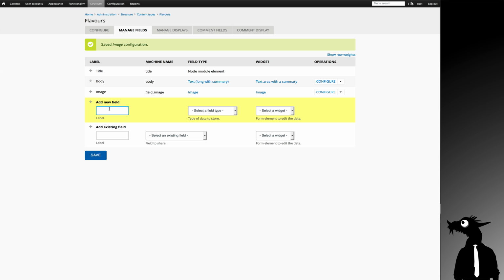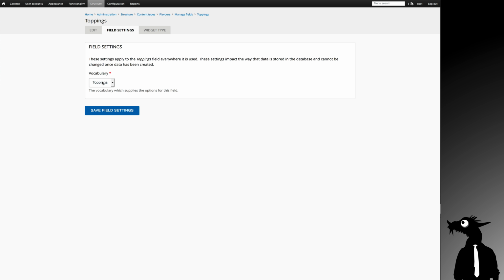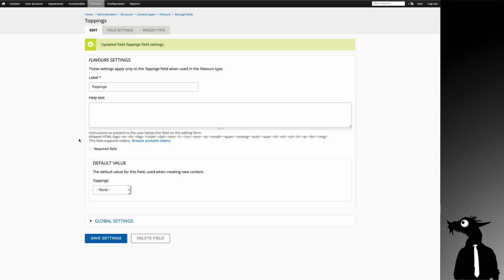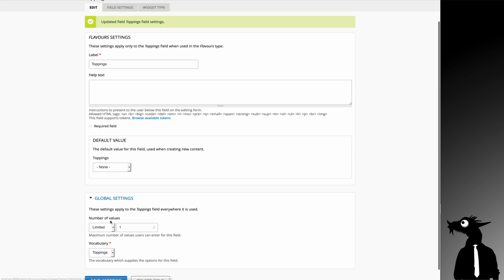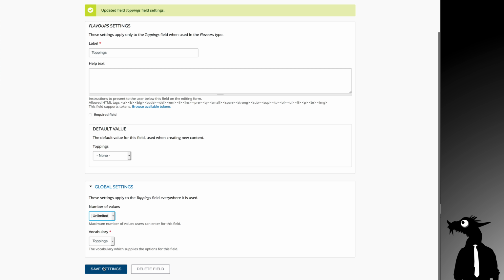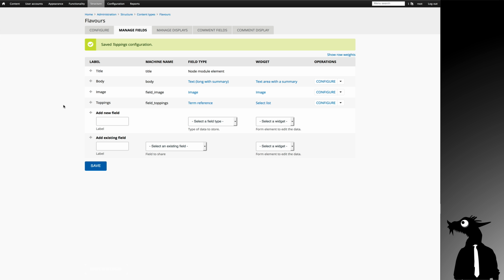And I'm going to add a new field here called toppings. Which toppings do you like on this flavor that you're adding? And we're going to add a term reference. I'm going to make it a drop-down select list. And if you recall, we just added a bunch of terms to the toppings vocabulary, so I'm going to just choose that vocabulary. It's not going to be required. You can add toppings if you want to, but you don't have to. And I'm going to let you choose more than one topping. So let's save those settings.